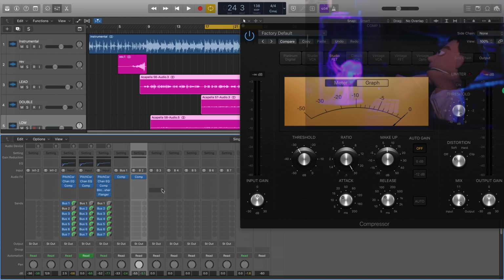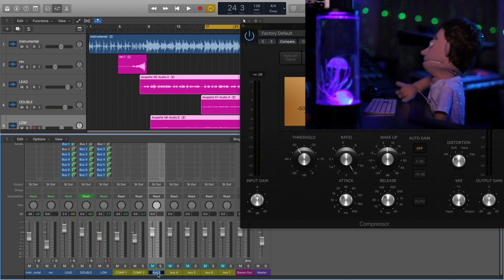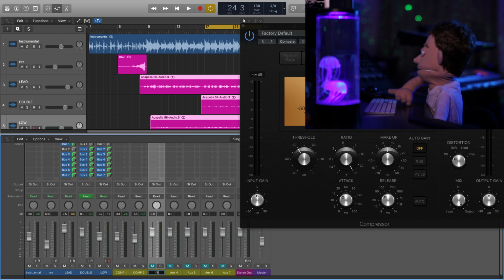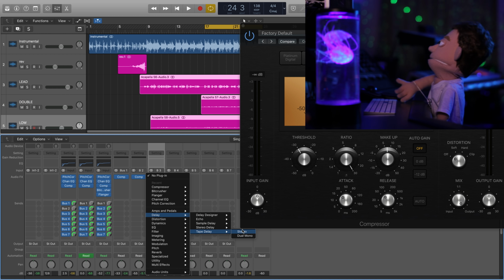The first effect we are going to create is going to be an eighth note delay. So we can call this 1/8, unmute it, and let's add a tape delay.